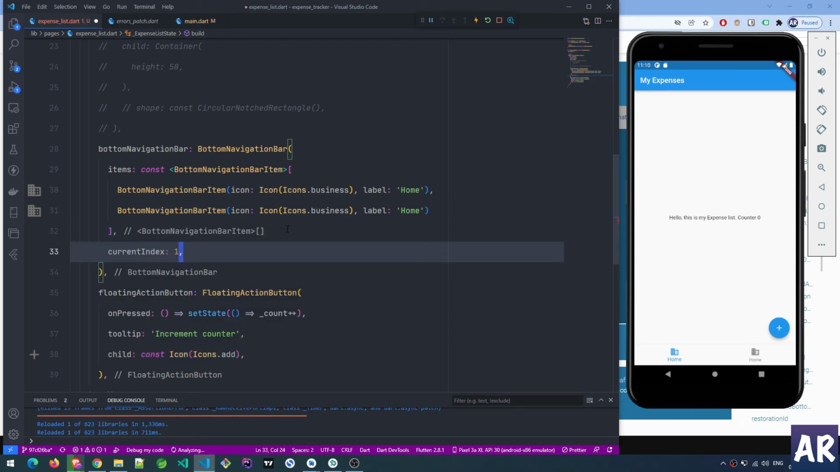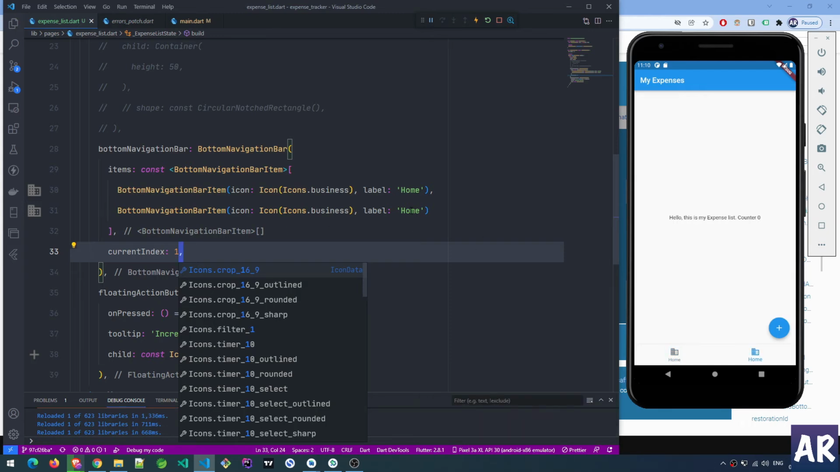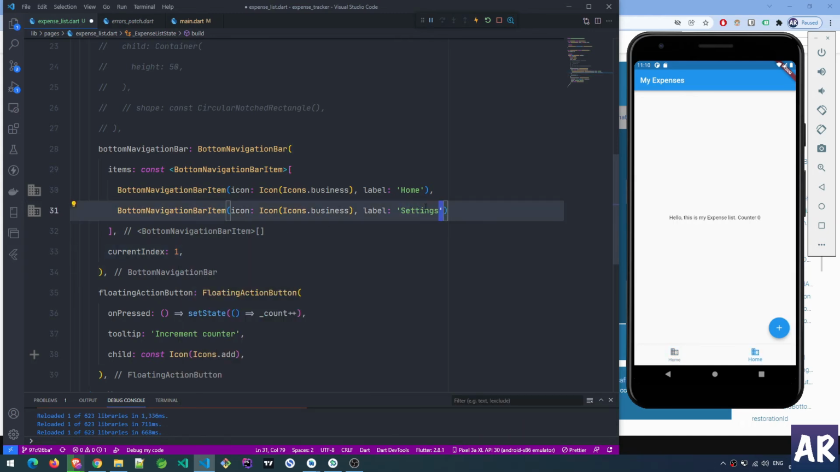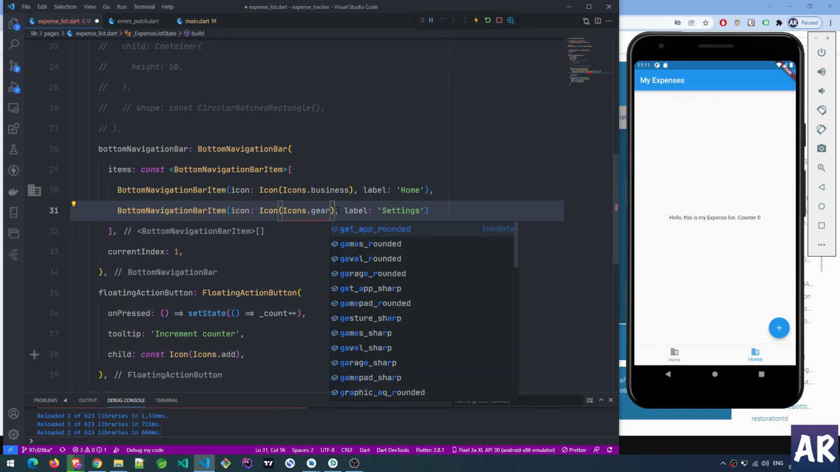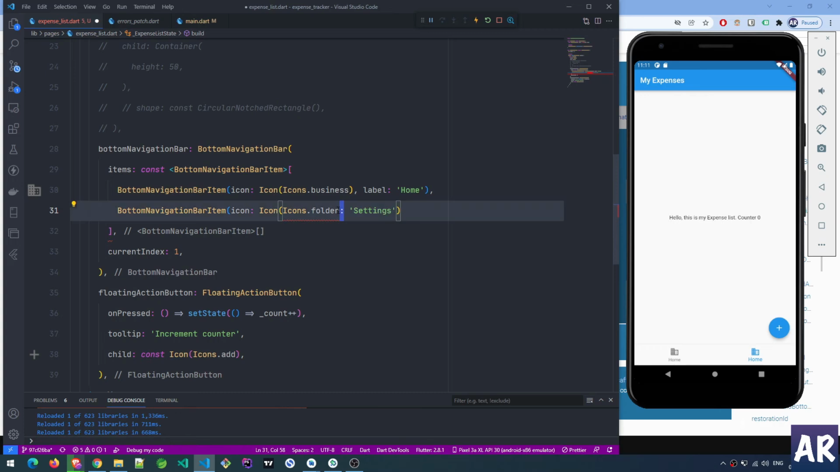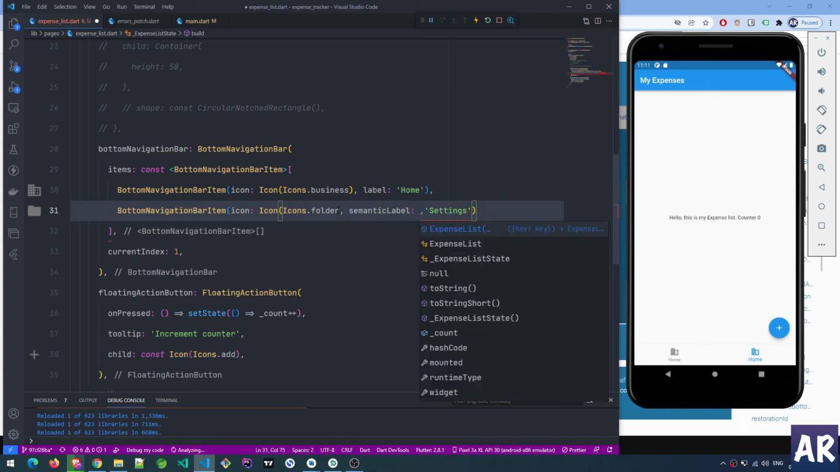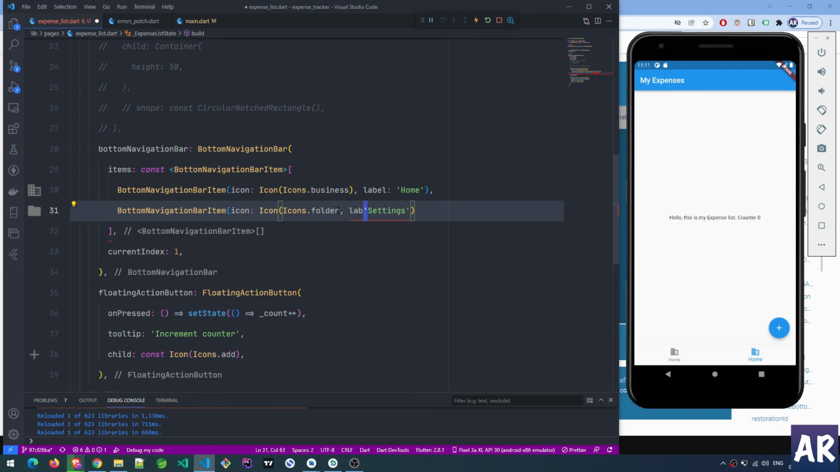Current index, if I do 1, I think the second one will be active, right? So we will have to add our logic in terms of what, no, how do we have a gear? No, we don't. So let's do folder, maybe. Okay, not label, folder. Yeah. Comma, label, semantic label, no? Right. Okay, so this is kind of working, and we have a simple little app with this navigator and this.